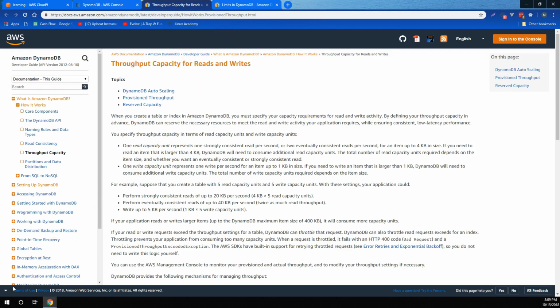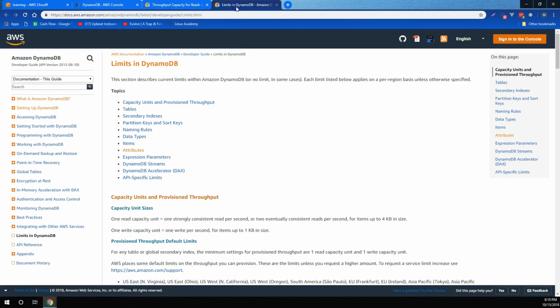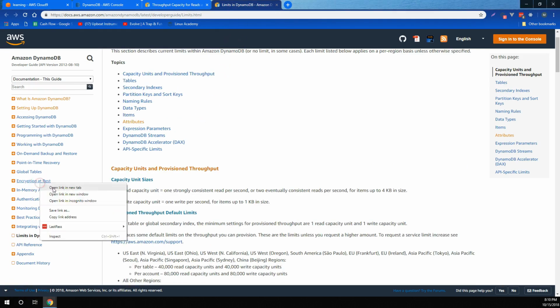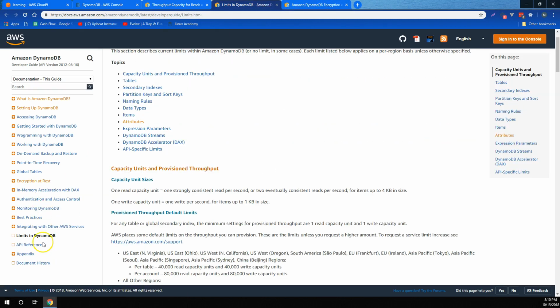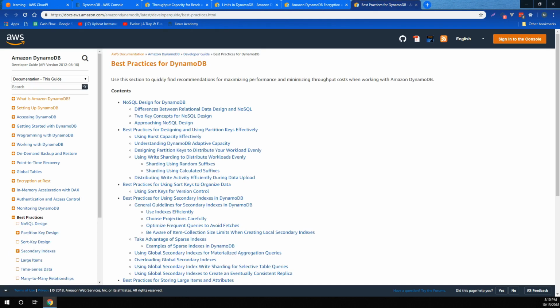We also learned how to calculate throughput capacity for different situations, as well as the difference between strongly and eventually consistent reads. We also learned about partition keys and sort keys and how to use them in our tables. And we learned how to keep our DynamoDB data encrypted at rest, as well as some best practices that we should adhere to when managing DynamoDB.